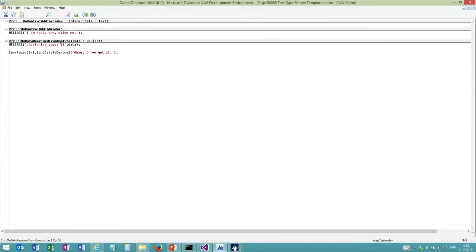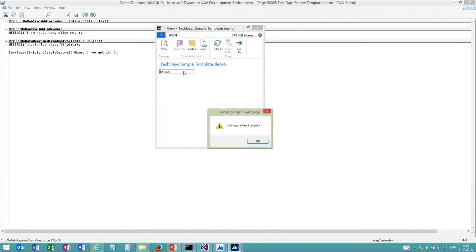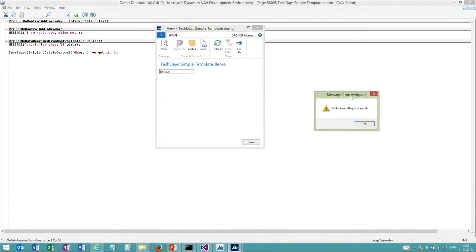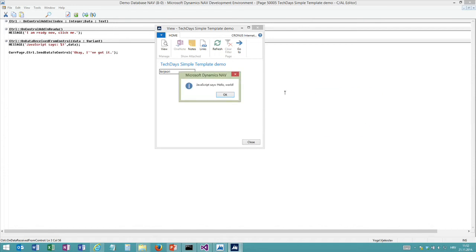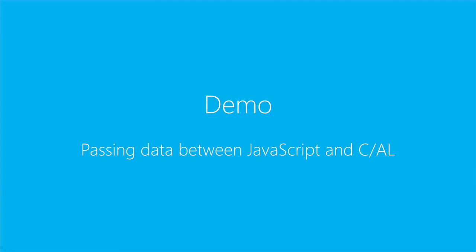Try it again. So I'll change something here. And here I have CAL says, okay, I've got it. And then I have JavaScript says, hello world. So that's how to exchange data. It might hurt a little because it's not the way we used to. So if you want to have data-bound controls, there will be a lot of communication, actually one-way communication. So you'll have to have some triggers and events, sorry, methods and events that you will have to call, but that's the only way to do that.